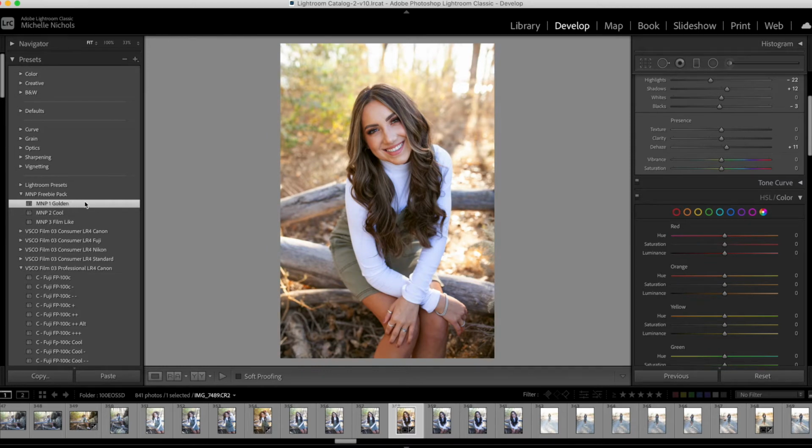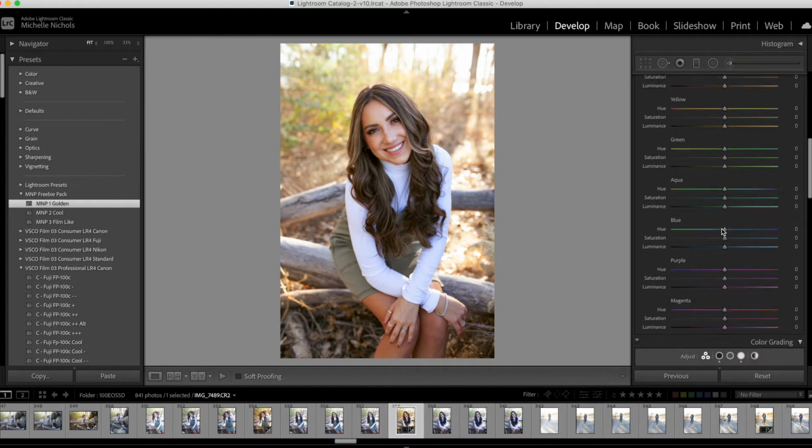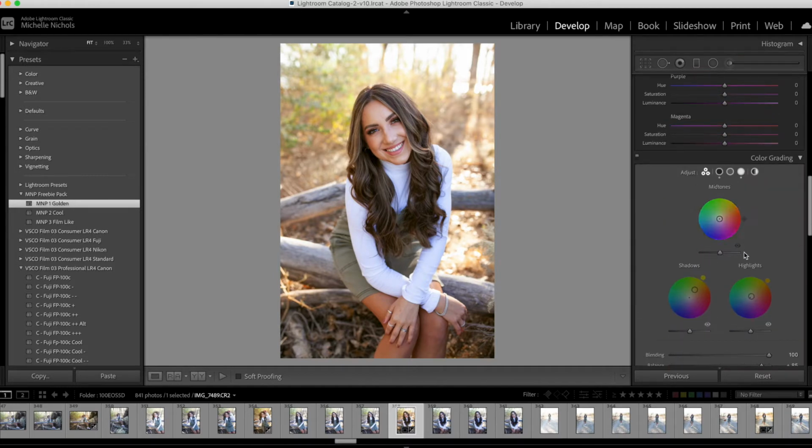So this is golden. And what this is actually doing mainly is over here. It's color grading the image, so I'm affecting the shadows and the highlights. Midtones I'm not. You can see that it's 0, 0. And then the shadows and highlights are where I'm putting a little bit of color in it.